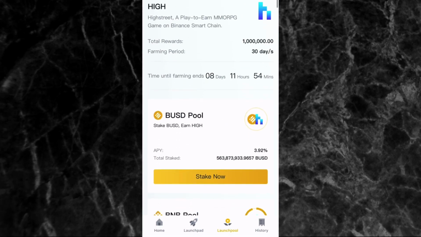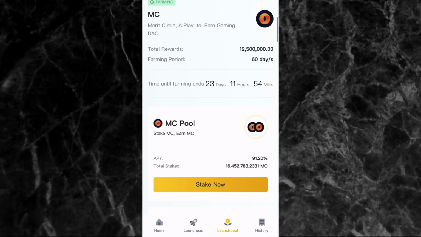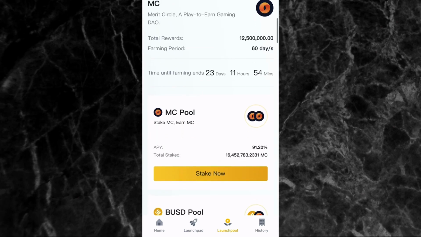We said we have I, and then the next one is MC. Now for MC, the time until the farming ends is 23 days, 11 hours, 54 minutes. That means you have 23 days to still earn free MC on Launchpool.